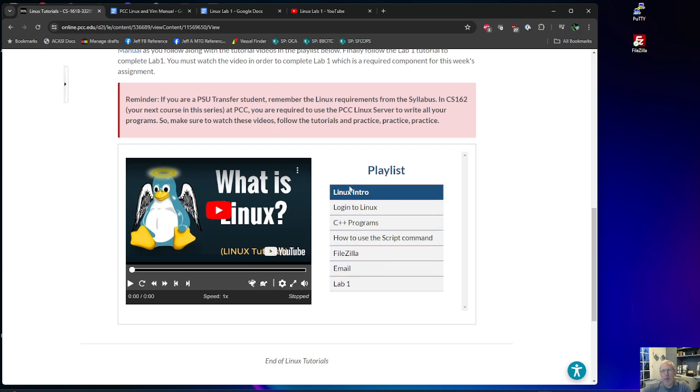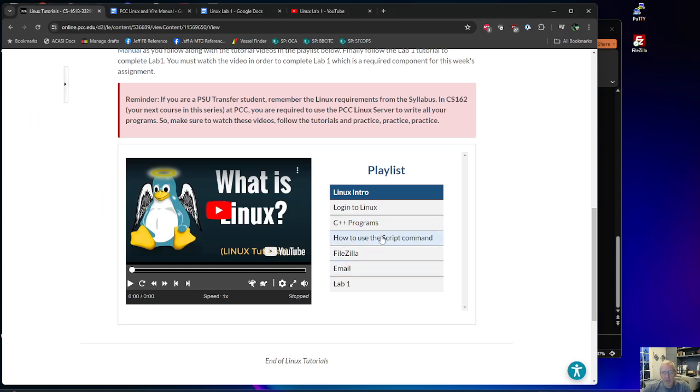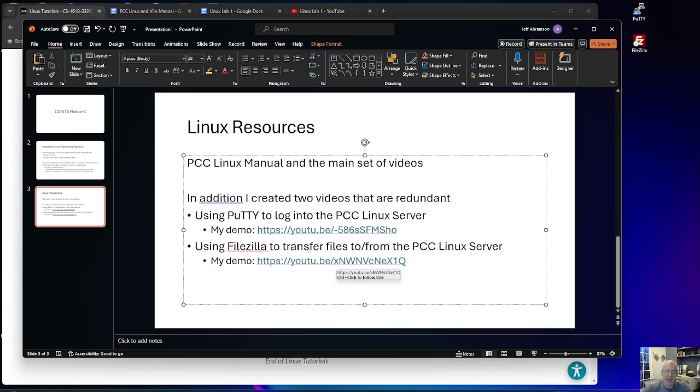So, like I said, I didn't redo all of these. Okay, I did, and I'll post these in the material here. I've created these two videos. They're redundant, right? But I wanted to create them anyway, to show you my expectation on how to log in, how to download, install, and log into PuTTY, and how to download and install FileZilla. That's covered in here as well, but you can watch these videos instead of or in addition. Okay. And the other thing I need to show you is the Linux manual.